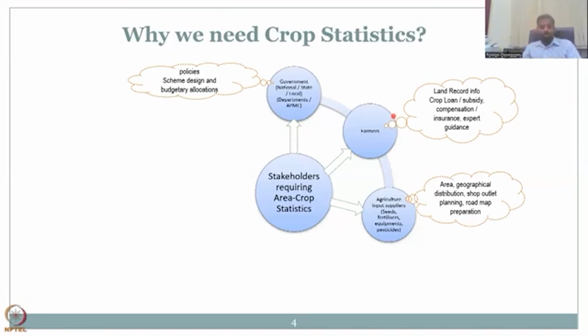Geographical distribution, where they place their offices, is directly linked to the crop statistics. Why would you put a mango agricultural supplier in a region where there's no mango? So for that we need these kinds of assessments.